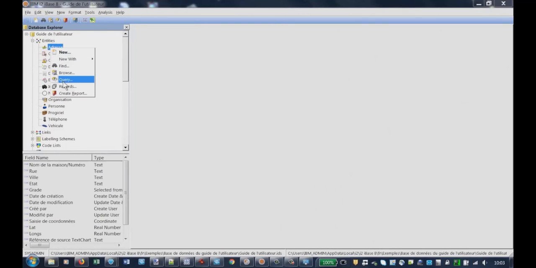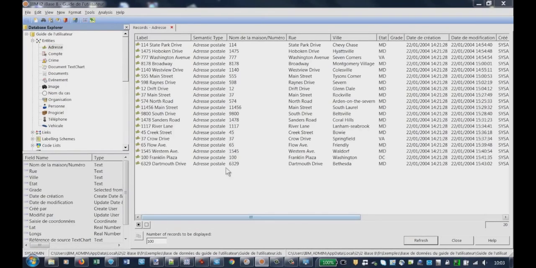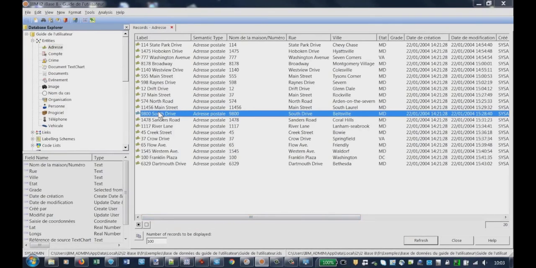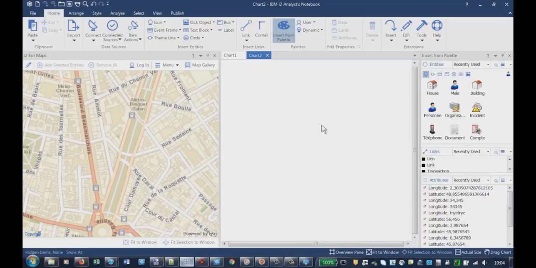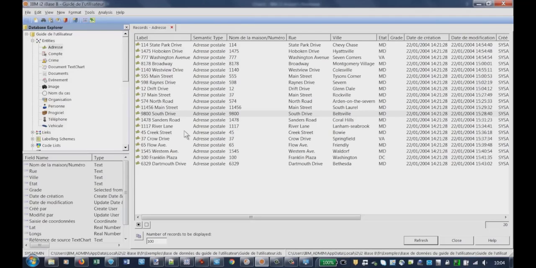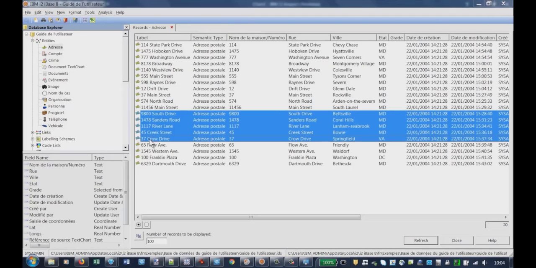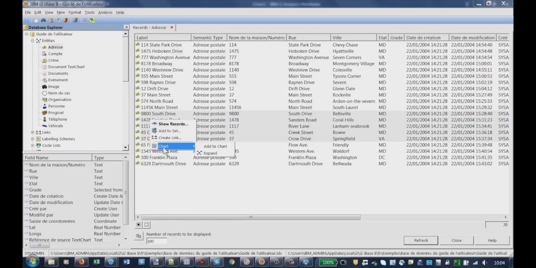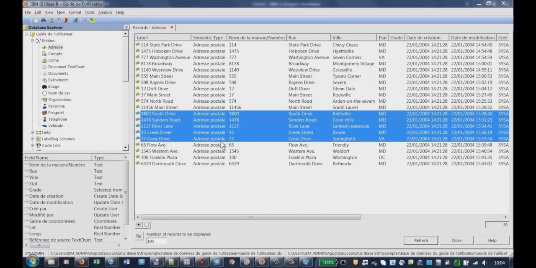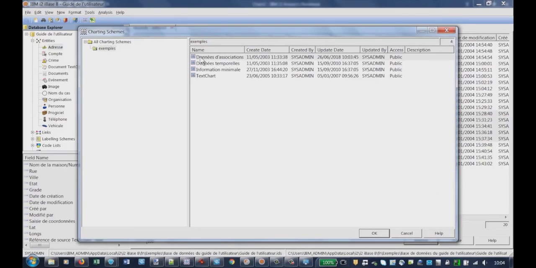And back to entities, addresses. I do records. So I take any records. I'm just checking that. So the chart now is empty. So I'm back to iBase user. I select 5 records, 5 random records. I right click, chart, add to chart. I select the charting scheme which I changed, which is données d'association.